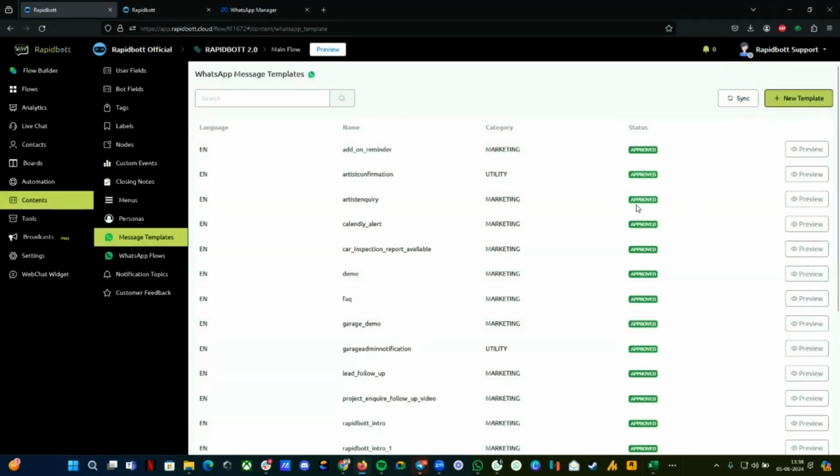Once it's done, you will see the status will be pending, and based on the approval process time taken by Meta, it will be approved as soon as possible. If you click on the sync button, you will see the status will be approved, or if it is still pending, then wait for it to get approved. If it is rejected, you will also see the status as rejected.